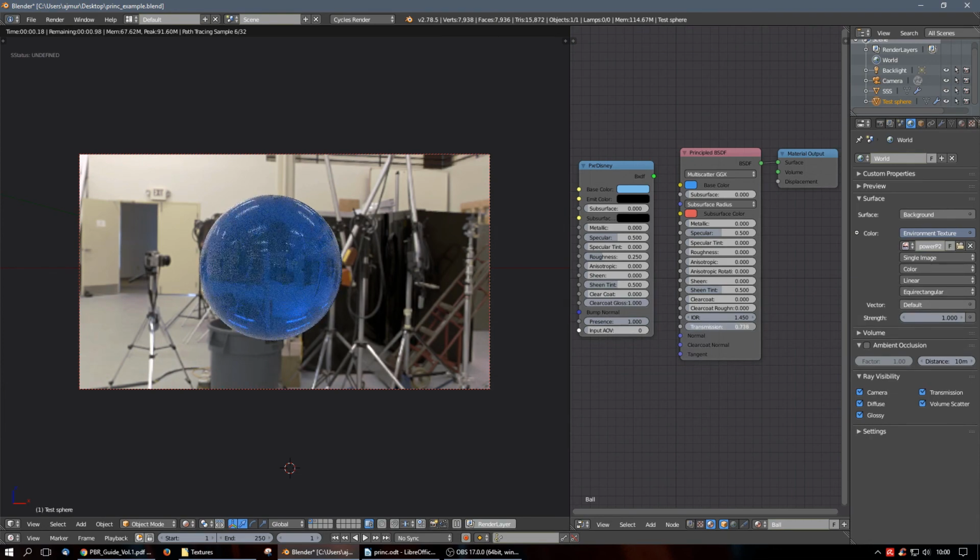Now, is there any difference between transmission and the glass shader? As far as I can tell, no. As far as what some people say, the calculation is faster using the principled shader. Principled shader may be optimized a little bit more than the glass shader, but for simple scenes, this doesn't really do. I mean, it's not much different.